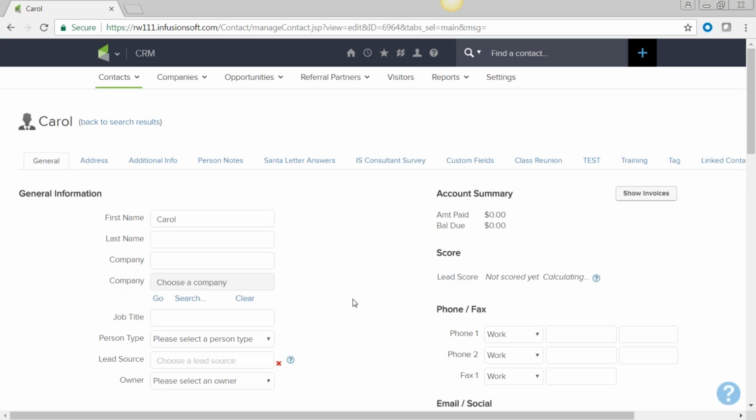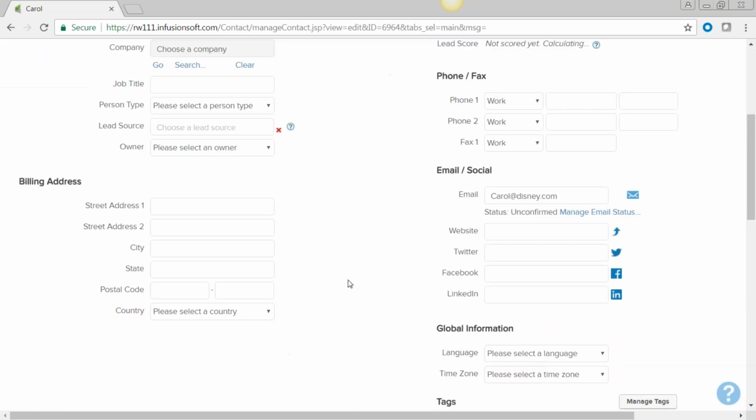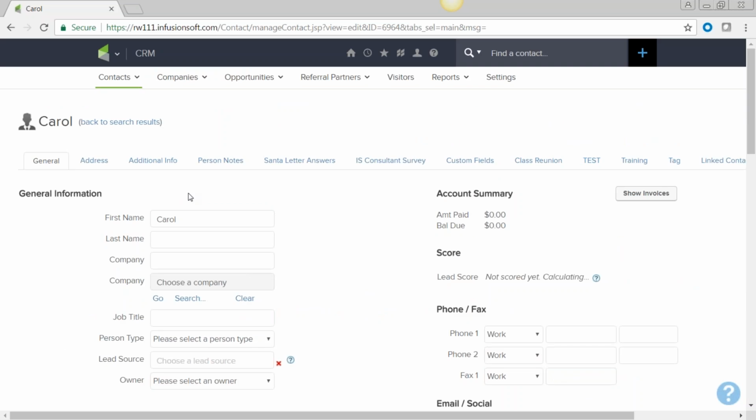What we do now is learn how to do our import. So I have a file over here I'd like to show you.